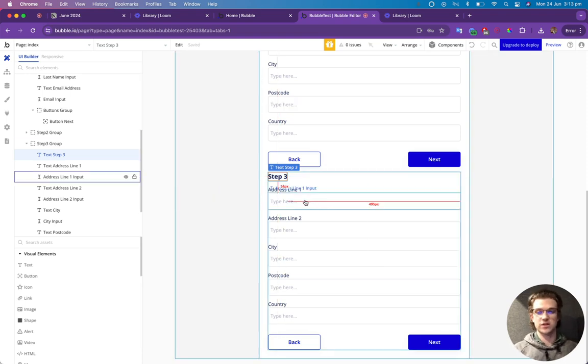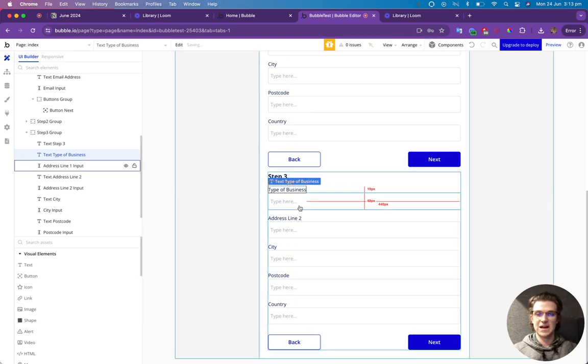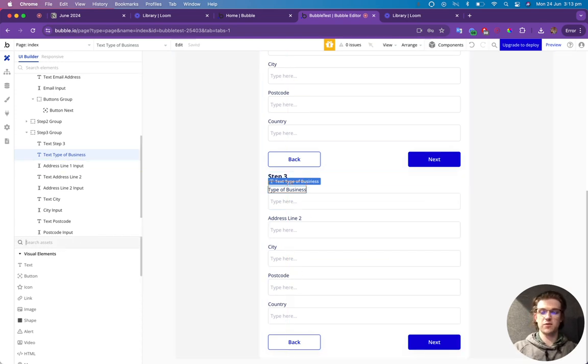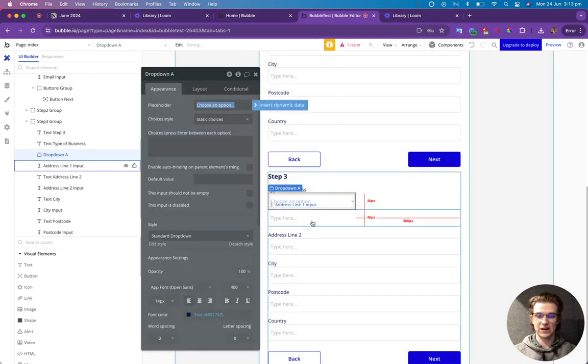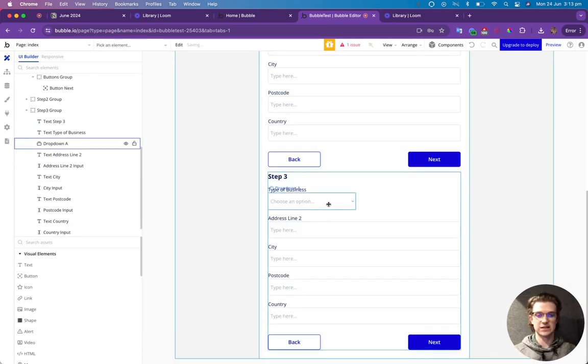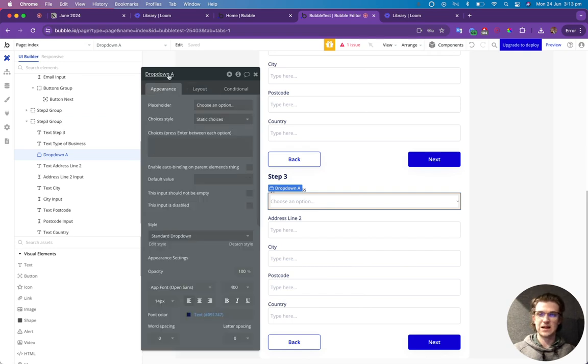There we go. Now, what do we want here? Well, first of all, we want the type of business. So I'm going to change this label here to type of business. There we go. And we're going to have a drop down. Instead of just a normal input field, we're going to have a drop down. So let me get that from the left-hand side, put it in there, and get rid of that. And I'm going to make this full width as well, just so we've got a bit of standardization all within the full width.